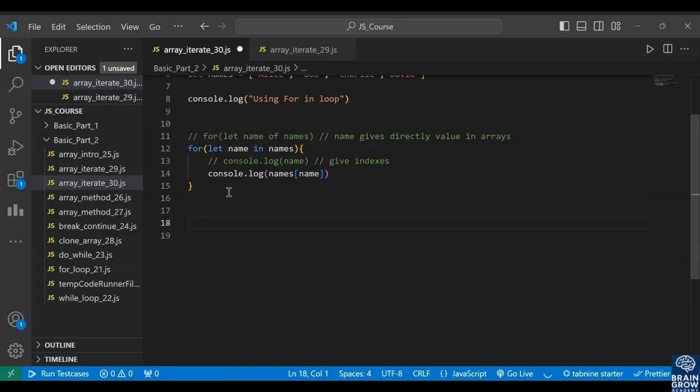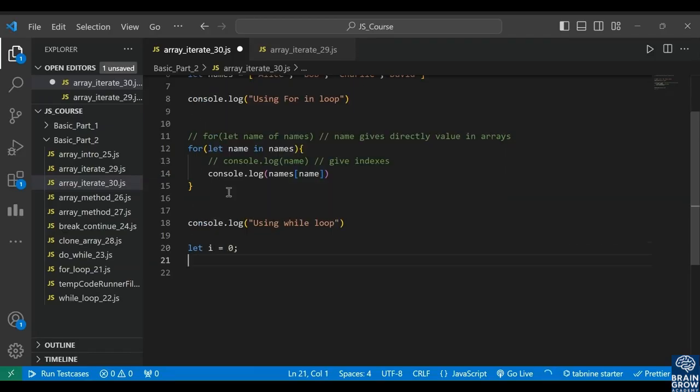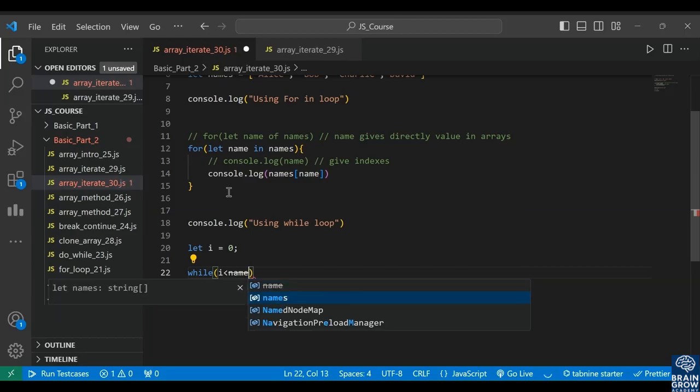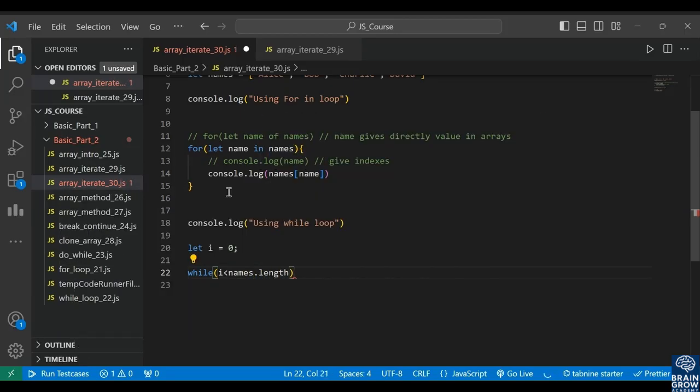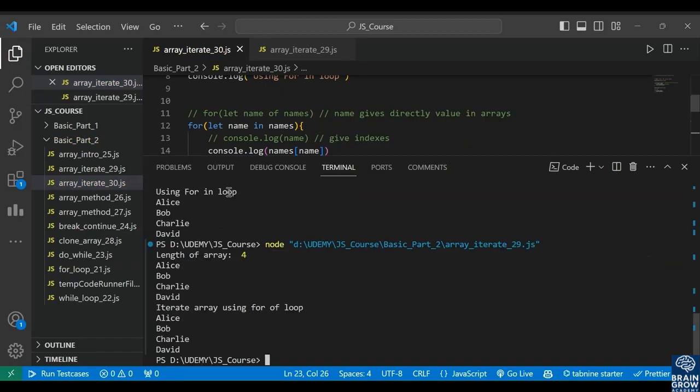And now for while loop, console using while loop. So we need to declare an iterator: let i is equal to 0, and then inside the while loop, i less than names dot length, then inside console names and use the index.